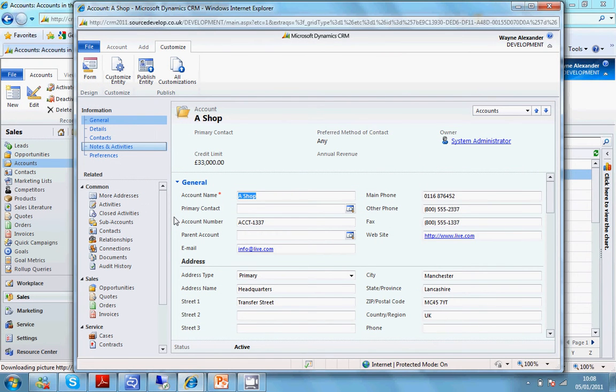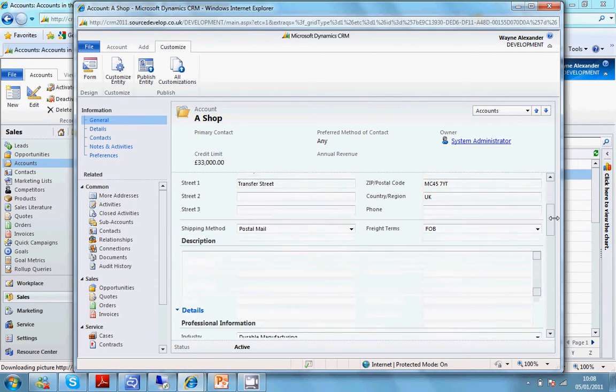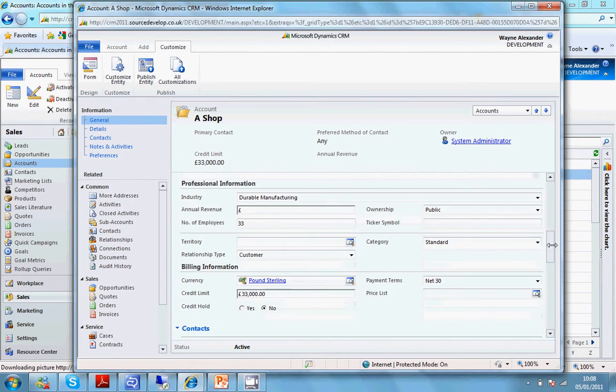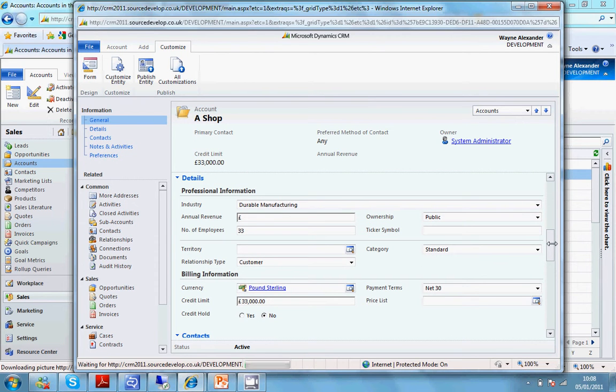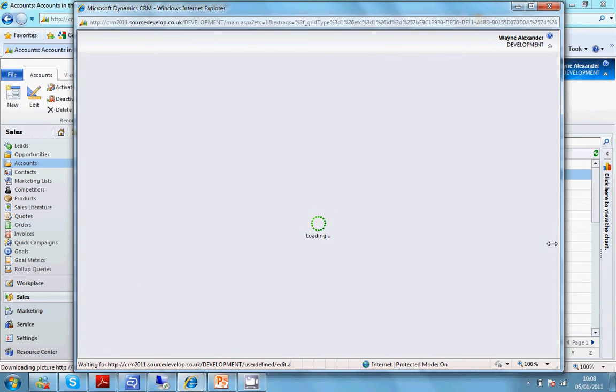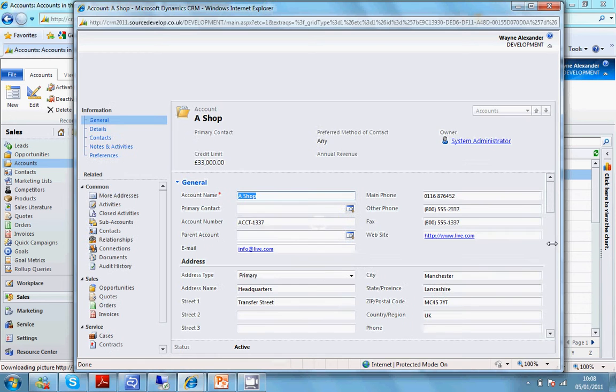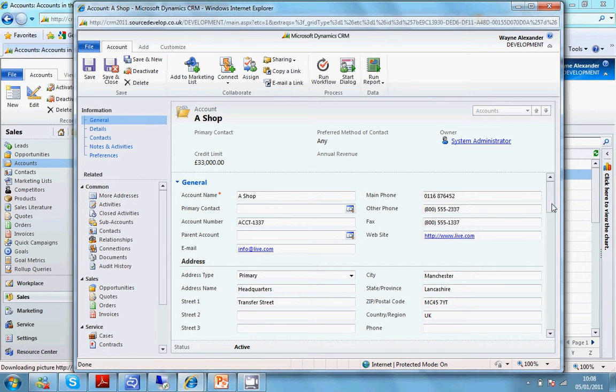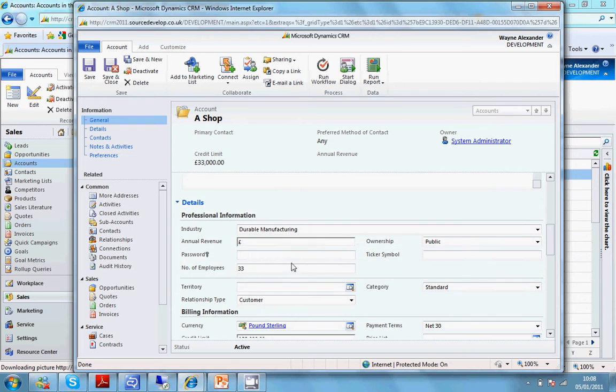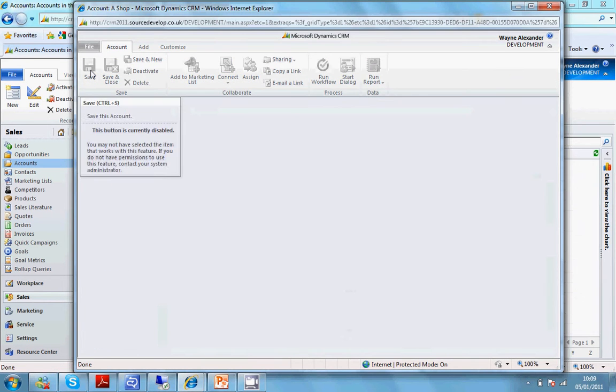Okay. And now we're back into the account A shop form. Now, obviously, we won't see the password field at present simply because we haven't refreshed the page. So I'm just going to go ahead and press F5 to refresh the page, and that password field will now become visible. Now, with this particular password field, because I'm the sysadmin, I can see this field and I could read and write into this particular field. So what I'm going to do at the moment is just type in here test1 as our password and go ahead and click on save.